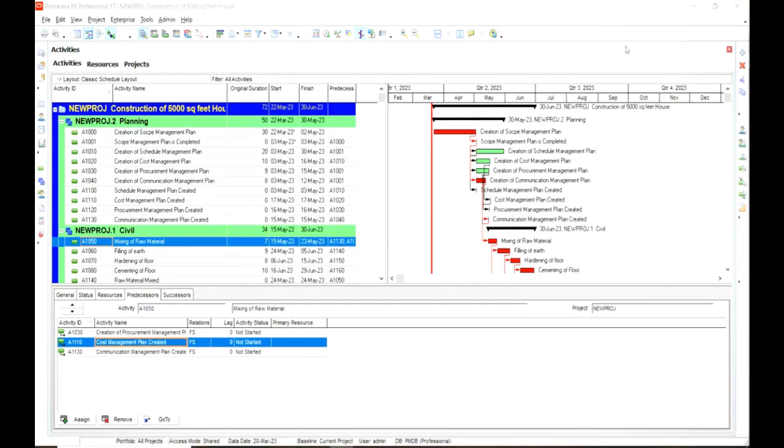In this video, we will learn about network diagram. So Primavera P6 also gives you a facility to see and analyze the network diagram in the Primavera. So let's see how we can see the network diagram in Primavera P6. So as we know that we have already created a schedule in Primavera P6.